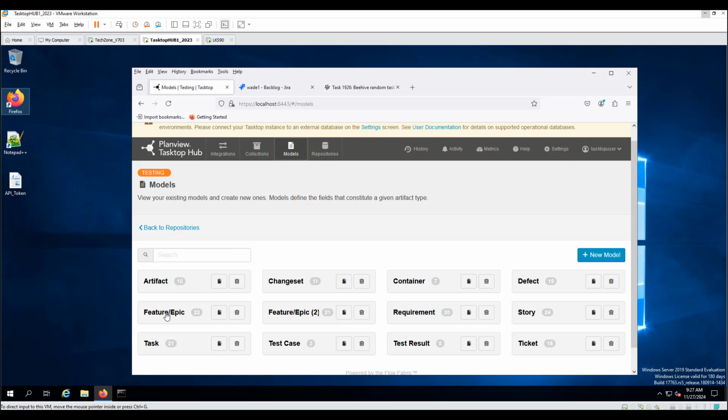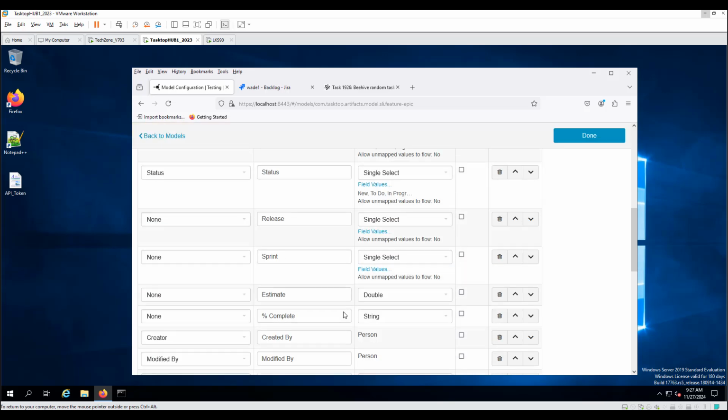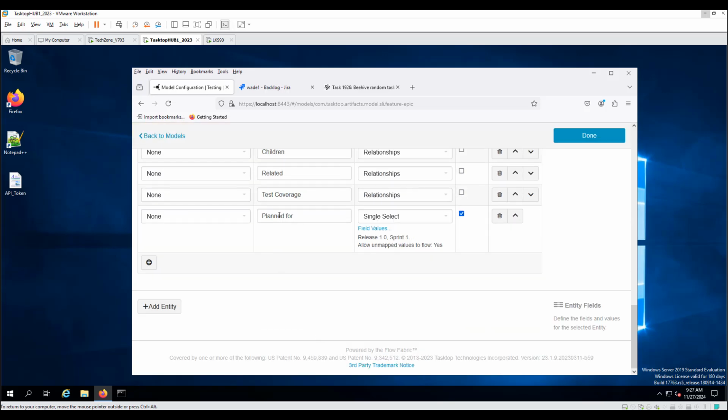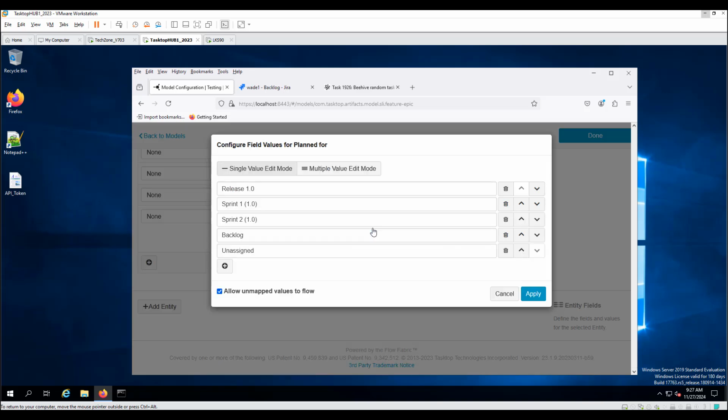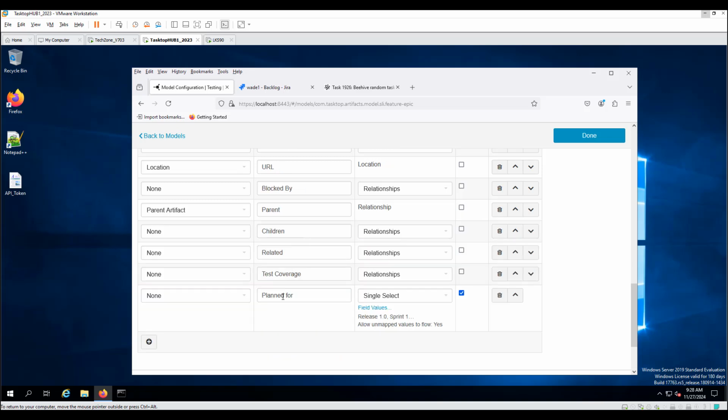So in each of the fields that I've configured a collection for, I have added in the model a planned for field, and then added the field values that are in that planned for field. In this particular project, I've got the release, sprint 1, sprint 2, backlog, and unassigned. Now, JIRA does not have all of those. It only has the sprint 1. But that's not a problem right now. We'll talk about that in a few minutes.